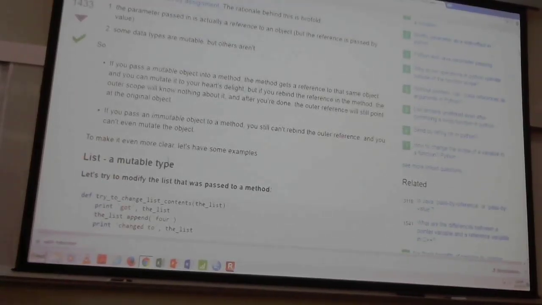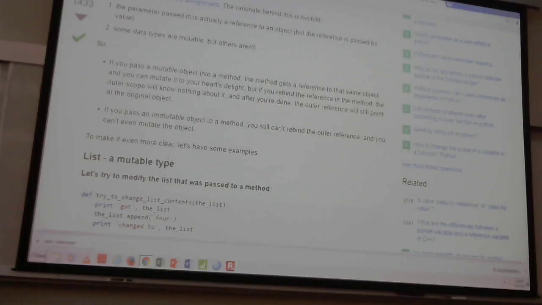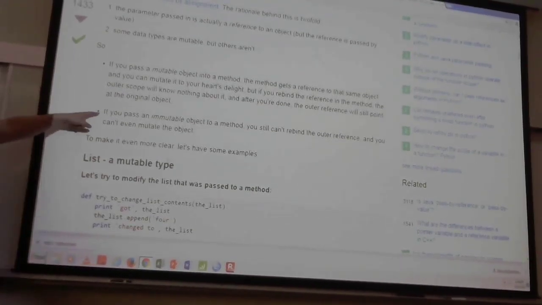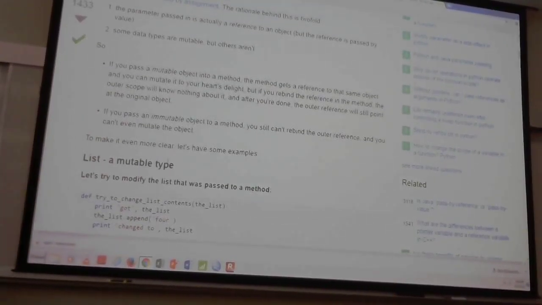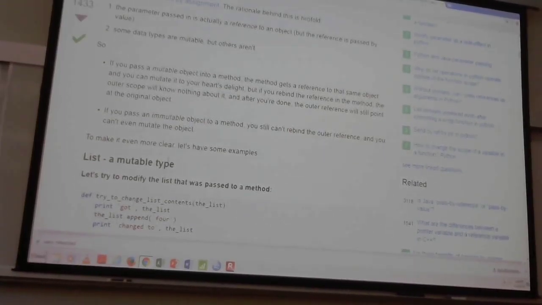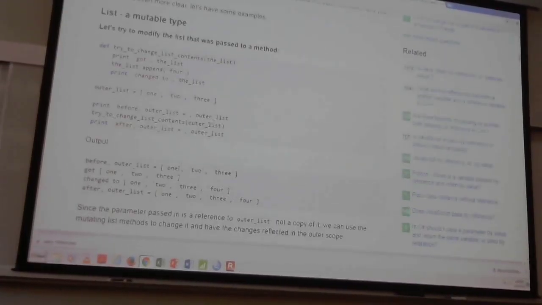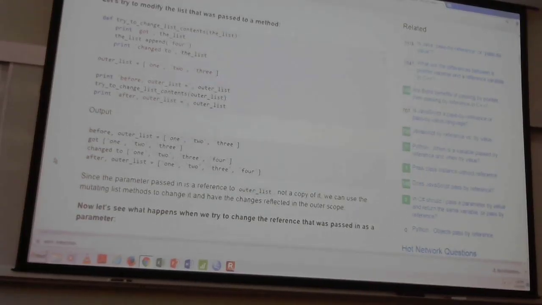We read this, some data types are mutable, but others aren't. So you pass a mutable object into a method, the method gets a reference to that same object, you can mutate it to your heart's delight. If it passes an immutable object to a method, you still can't rebind the outer reference, and so you can't even mutate that object. Let's try to modify it.